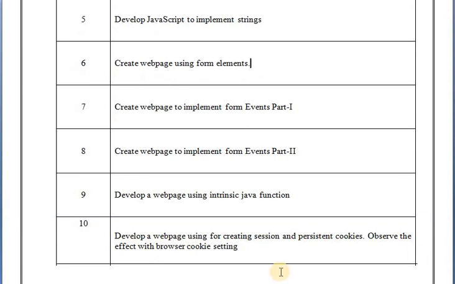In the 10th experiment, we are going to develop a web page creating sessions and persisting cookies and observe the effect with the browser cookie setting. Here in this experiment, we can create one cookie and observe its effect with the browser cookie setting.